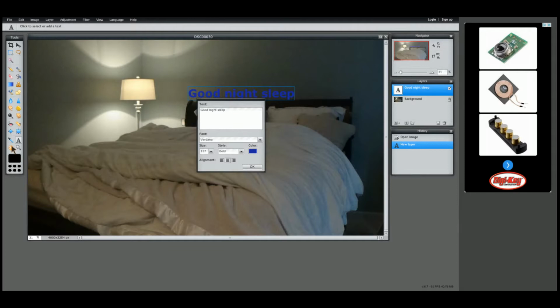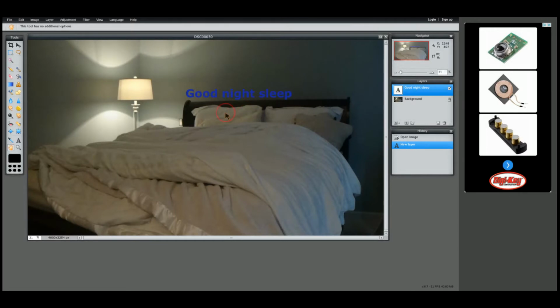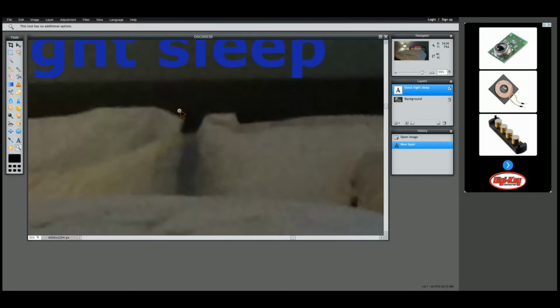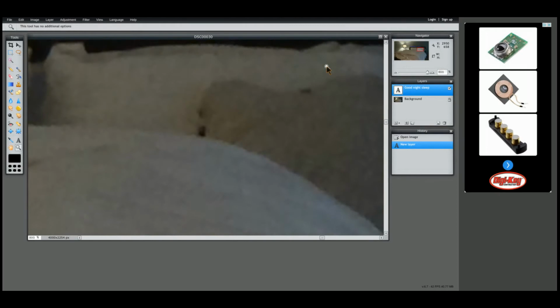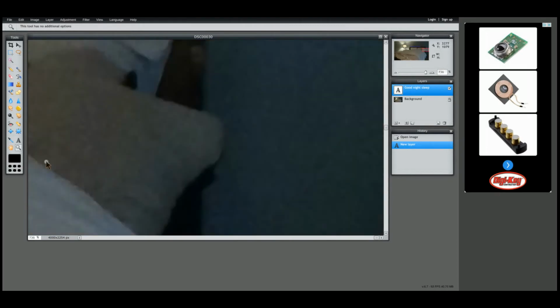And if you want to, you can move stuff around. That's what I need to do here. Move that. Whoops, oh man. You can really zoom in. So, as you can see, there's tons of stuff.